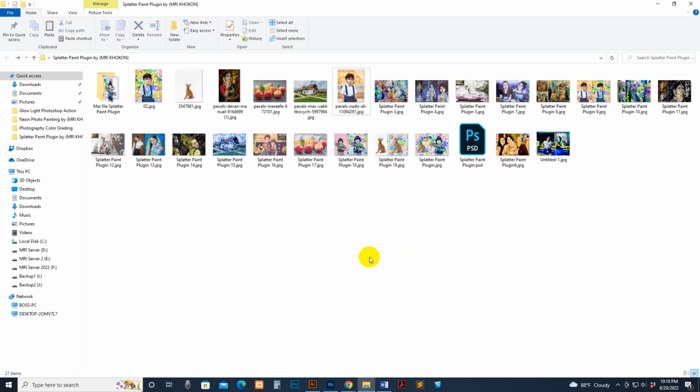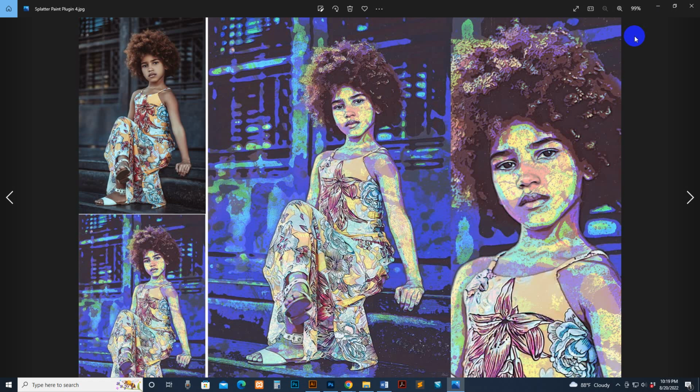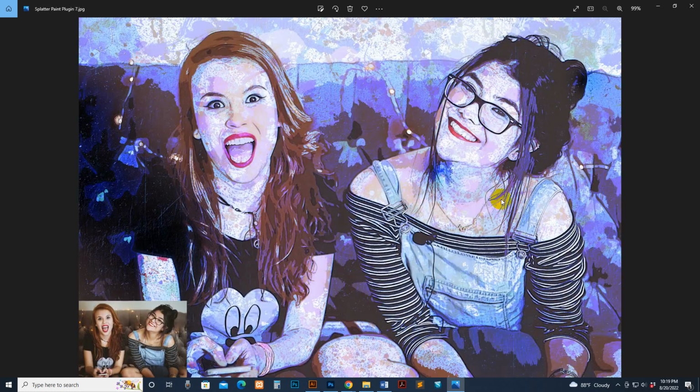Hello there, today I show my Splatter Paint plugin Photoshop action, how to use it and customize it. These are some previously applied results: the original photo and the effect photo. Effect and zoom looking. See the style, there is another style included.